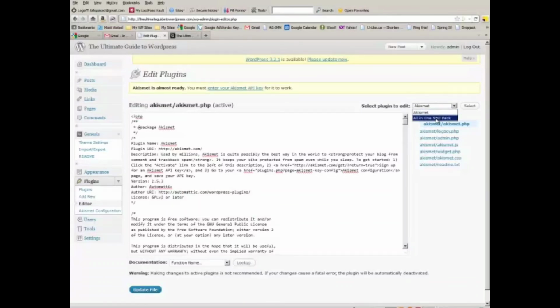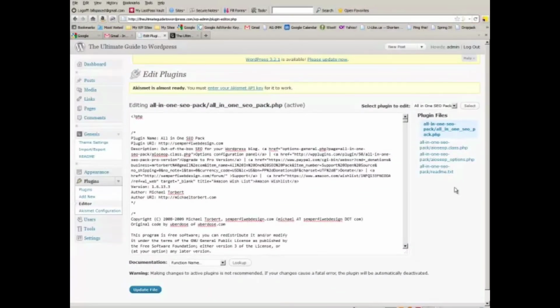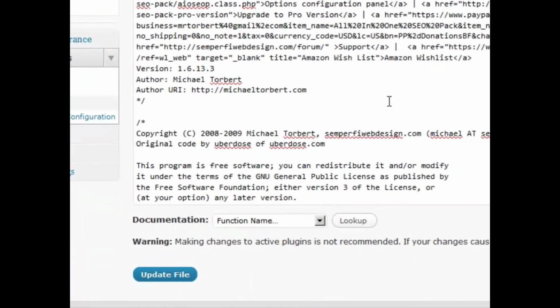You could also do it with the all-in-one SEO pack, which are the only 2 plugins I've got installed right now. You could go inside here, change the code, update the file, be done with it. But you better be sure that you know what you're doing with PHP code. The same goes for themes.